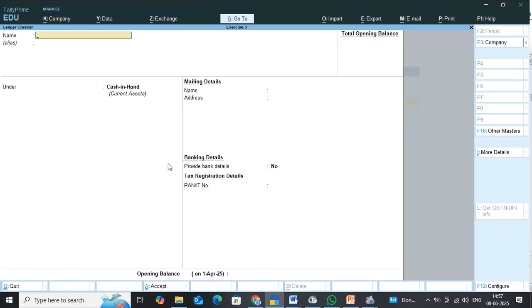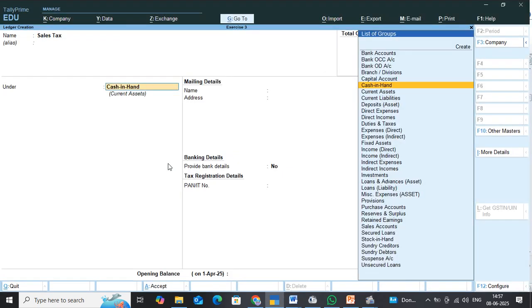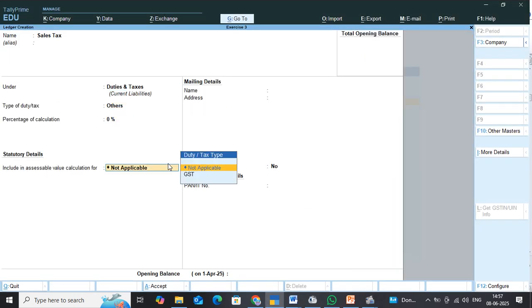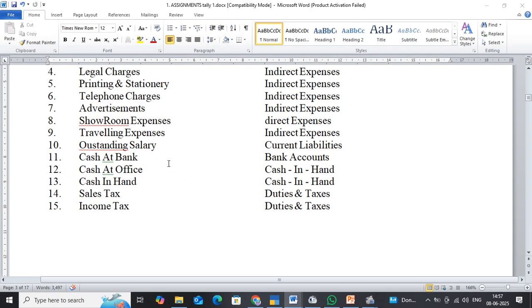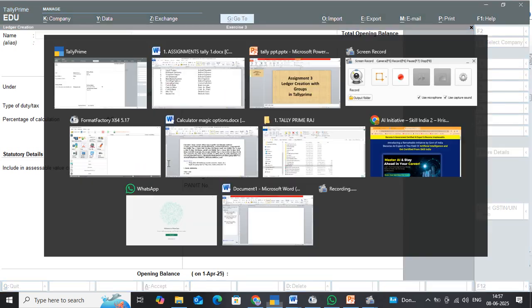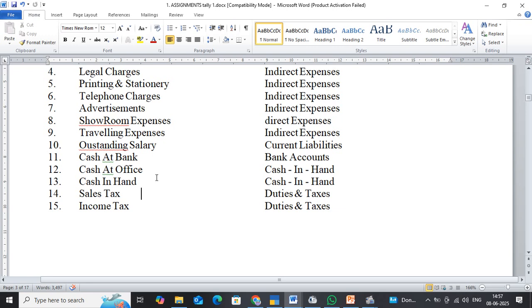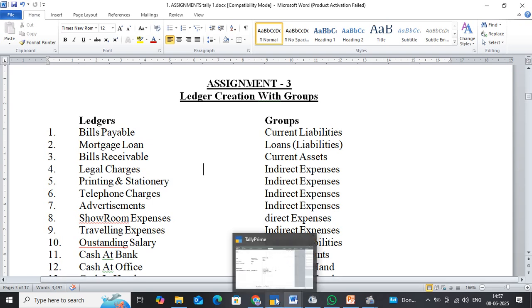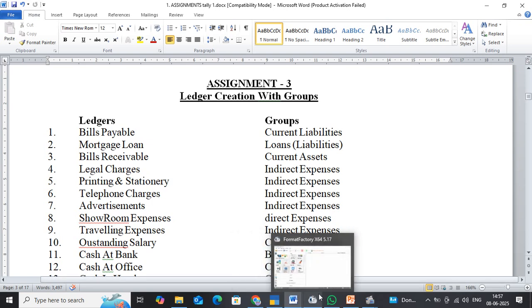Sales tax comes under the duties and taxes. Income tax also comes under the duties and taxes. These are the ledgers, these are the groups we have created in ledger assignment 3. Next we'll solve another assignment in the next session.